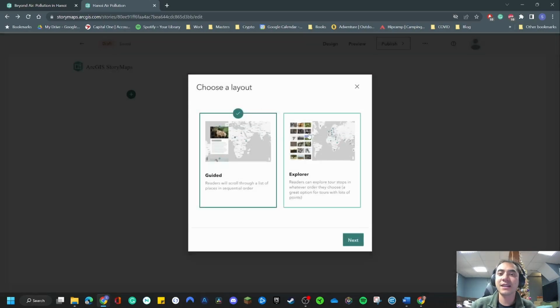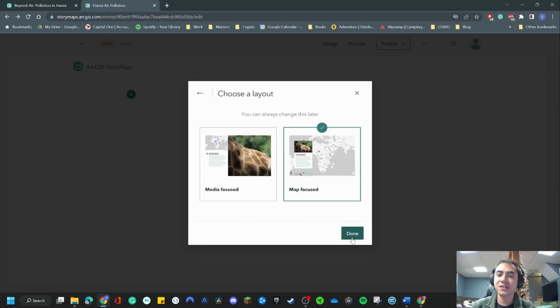So we have guided or explorer. Guided is where readers will scroll through a list of places in sequential order, and explorer means that the readers can stop and explore the map. They can click on different photos and choose which photo they're more interested in. But let's first start with guided, and then I'll show you explorer next.